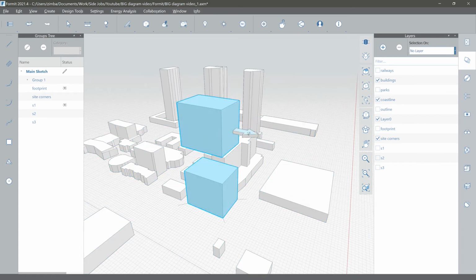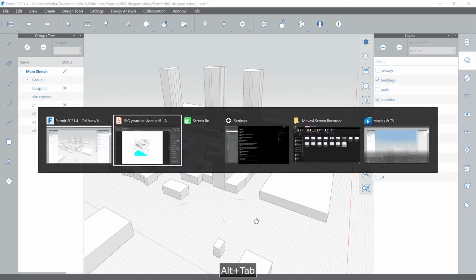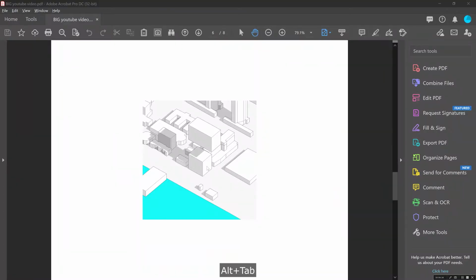Once again, we can group all of this stuff. So press G, S4, let's make another layer. And now it's there. And it looks like next we're going to just pull it out a little bit.